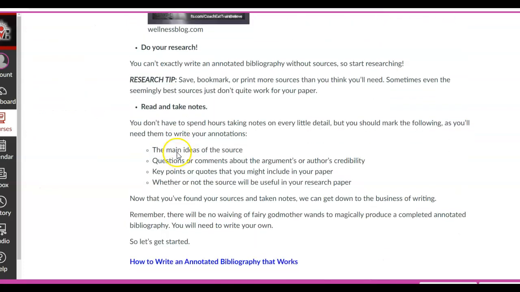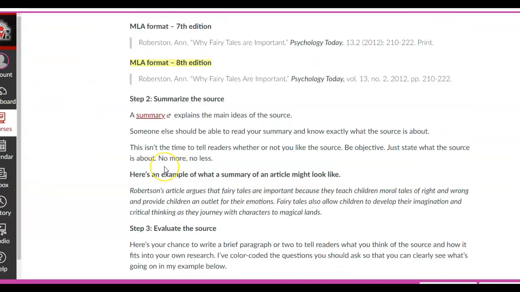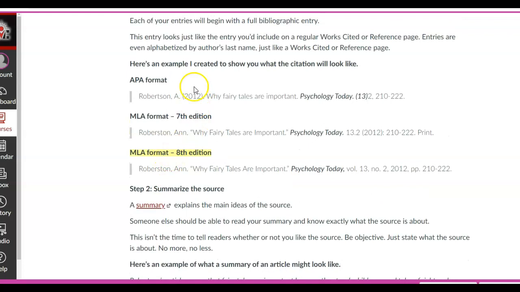Let me scroll down here. So everything's here. I wanted to point out too, here when you're doing your annotated bibliography, you'll know what it looks like better in a minute when I show you an actual example. But here, look at MLA 7th edition. Some students are still putting print. There's no print in the 8th edition.